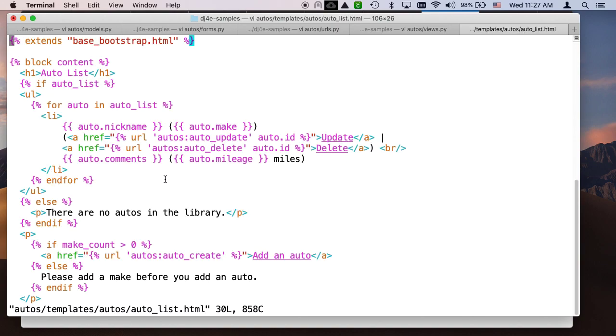So this is the template that makes that. There are a few things that we get. We get an auto list. The names of these are not forced upon you, but there are conventions that turn out to be really useful in a moment. So we're going to get an auto list.